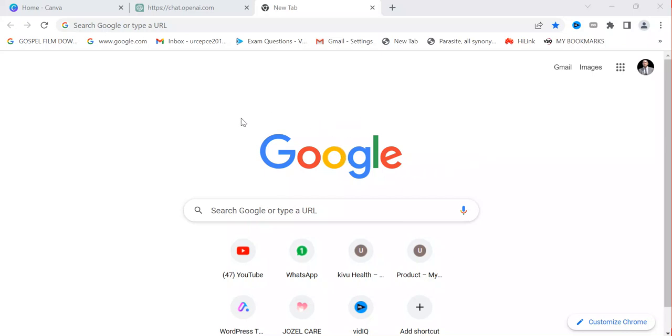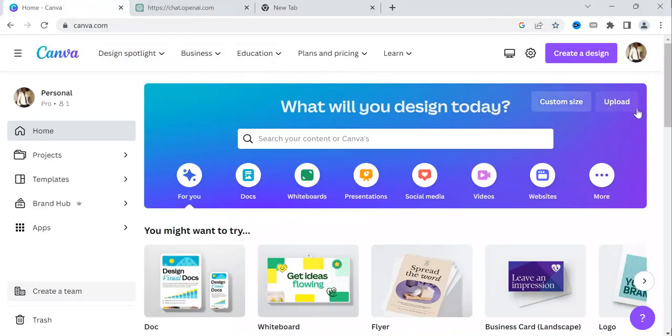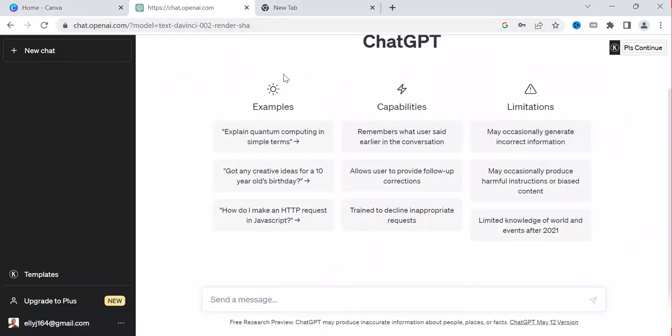So without wasting time, let's get started. As you see here, I have opened my Canva, which I can use to create any templates I want, any design I want, also banners, thumbnails, and other things you want. And I also have ChatGPT here, an AI tool that I'm going to use together with Canva to generate these kinds of videos in this period of time.